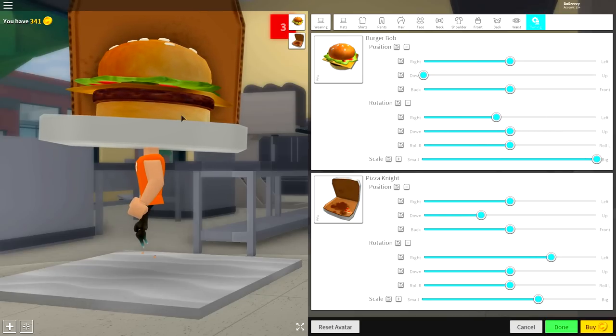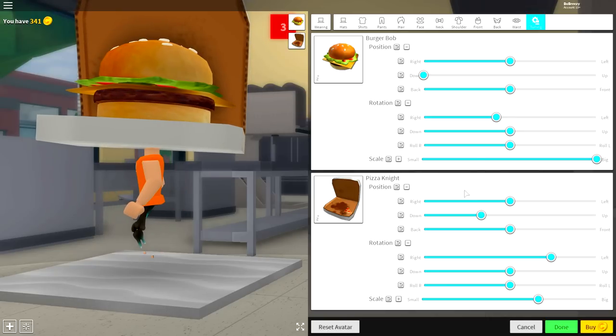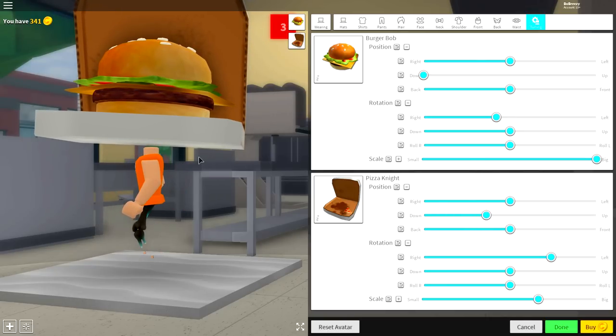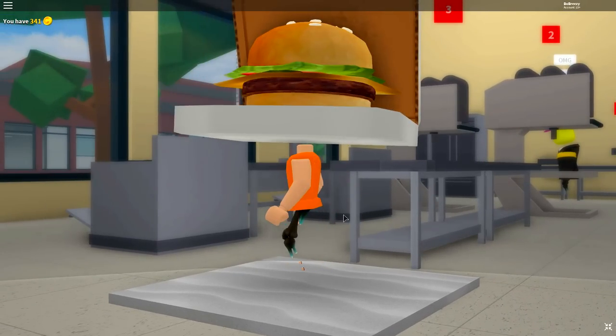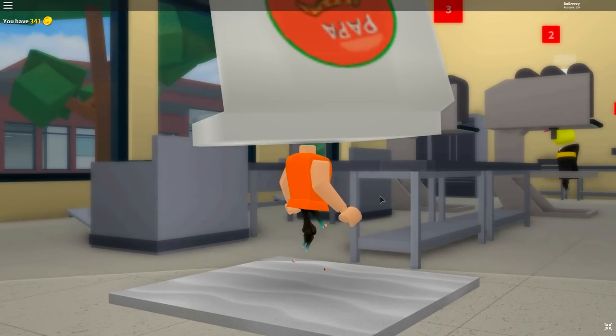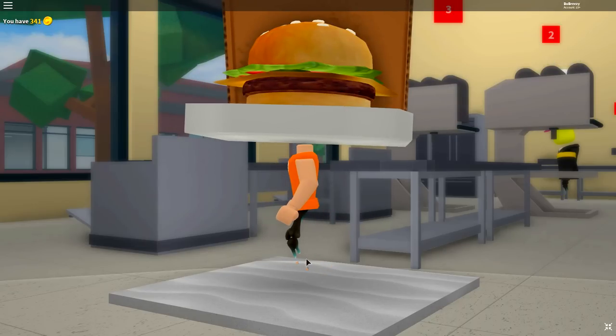I think that is the best side of the burger. So we're going to have that on show. And then just bring this up a little bit more. Just like that. And guys, this is what we look like so far. Literally a burger in a box. But we've got this entire body showing.